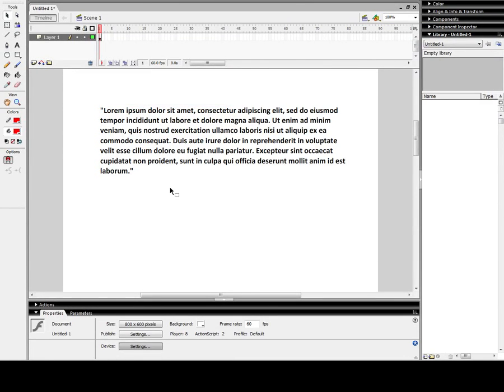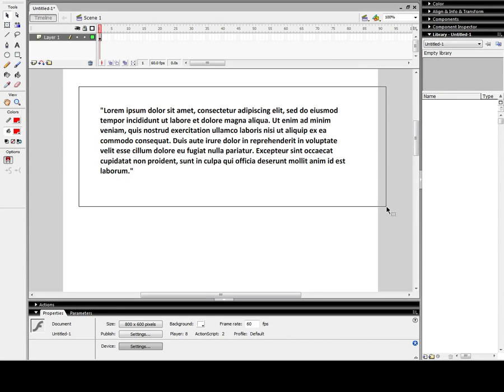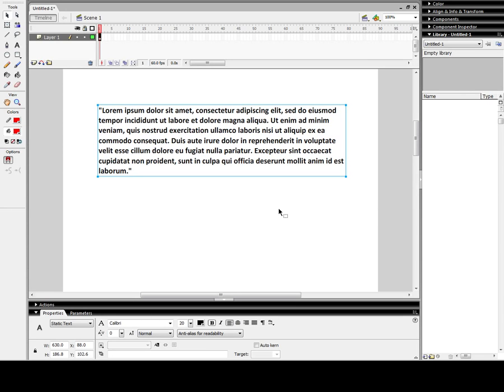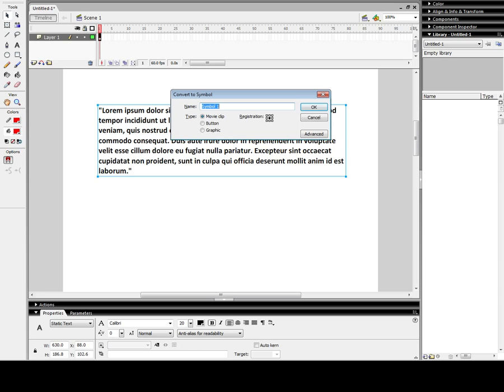Okay, in this one we're going to try to do a mask, an animated mask. And the first step, I just pasted some lorem ipsum text in there. And I'm going to convert it to a symbol. I'm going to go ahead and put the registration point in the top left. We'll just call this text.